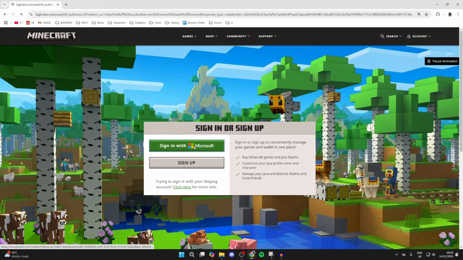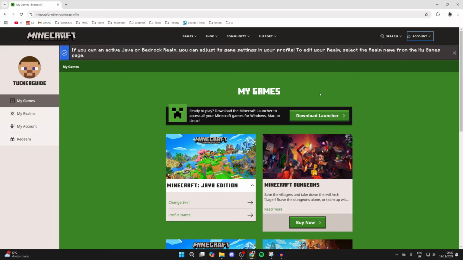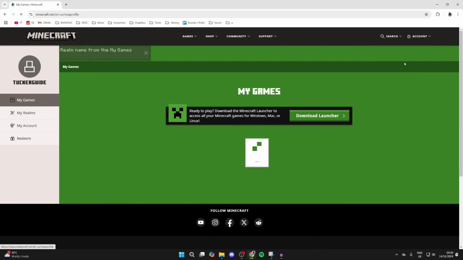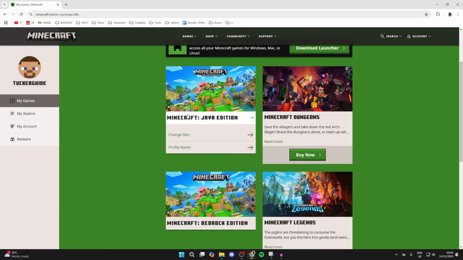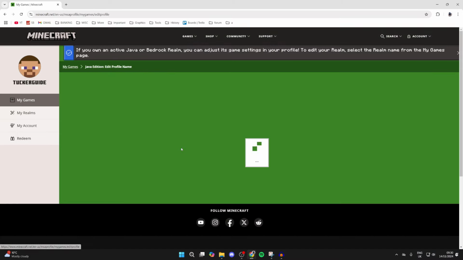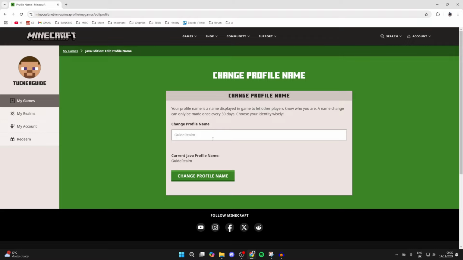Sign into your account. After you've signed in, you should be brought to your profile here. If you're not, just go to the top right, click on account and click on profile, and you should be brought here. Then what you need to do is scroll down, find Microsoft Java Edition, and you'll then see the option for profile name. Click there, and then you can change it.